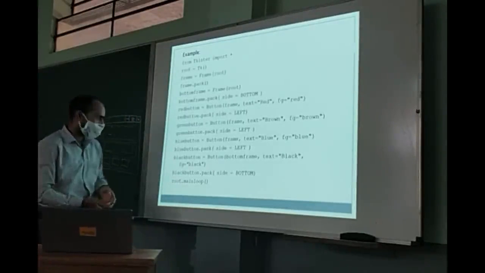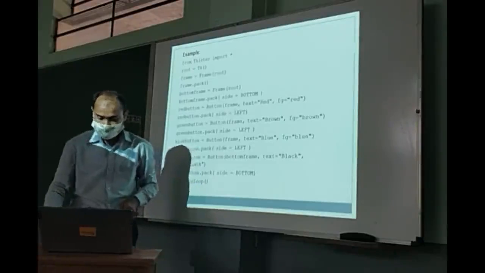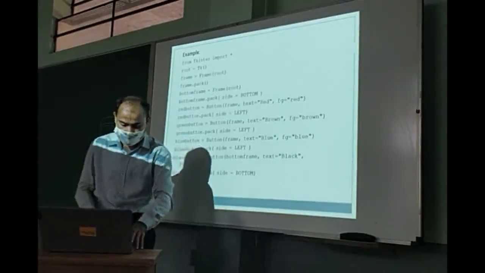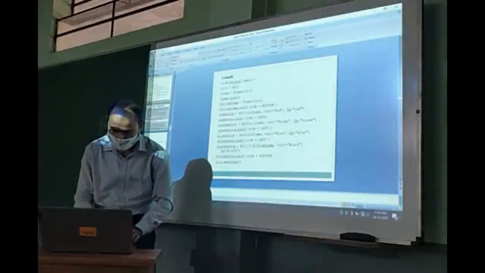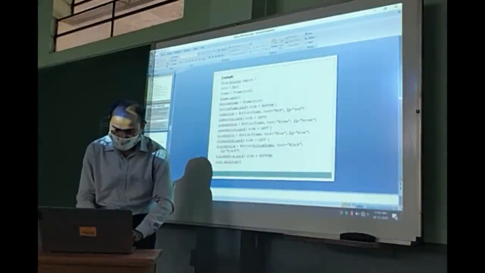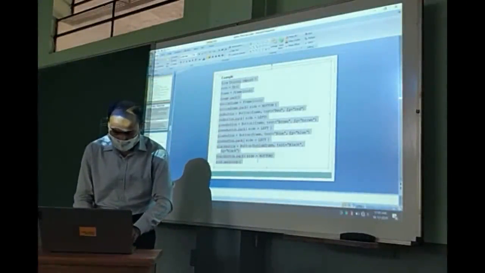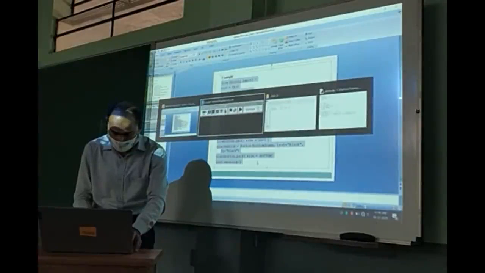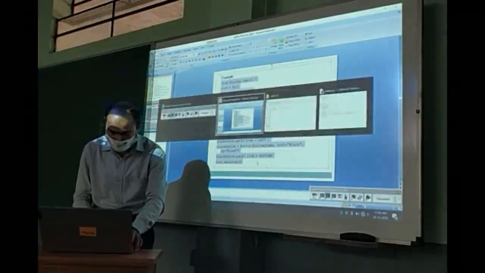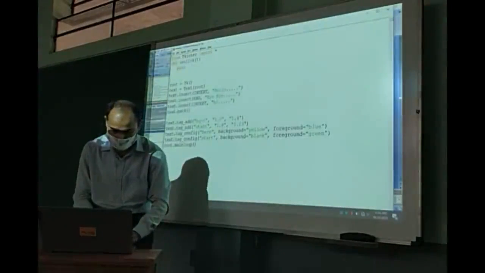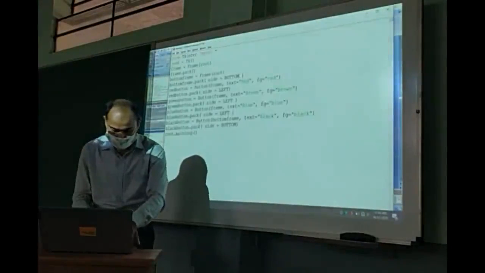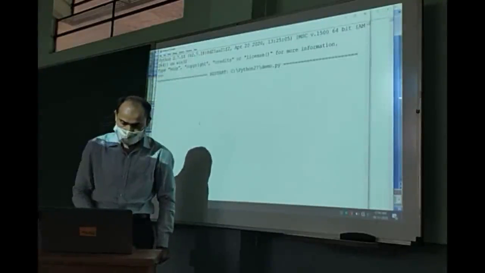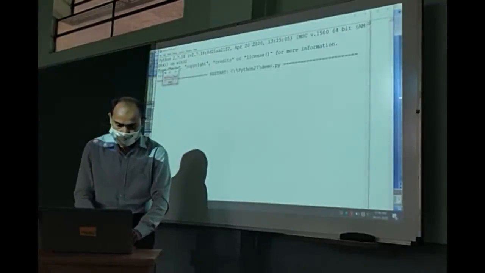Now when you execute this program, let me execute it and show you what output you will get. To execute this, we have to open IDLE. I already have IDLE open. So directly execute. Can you see the output?